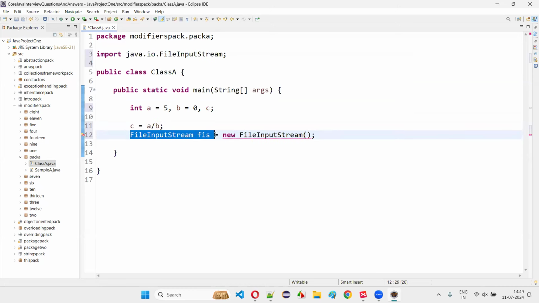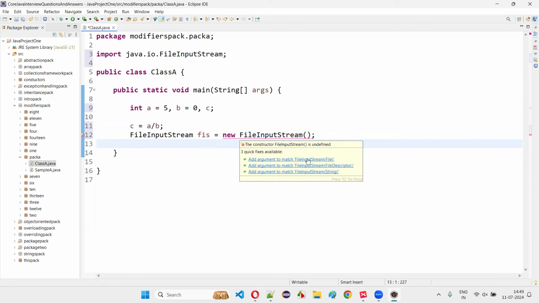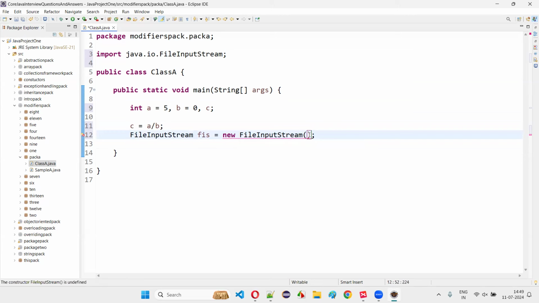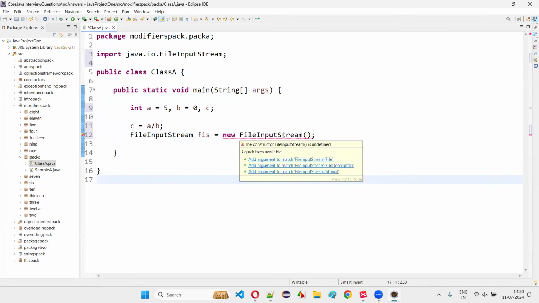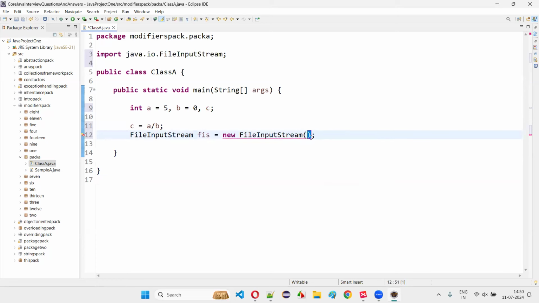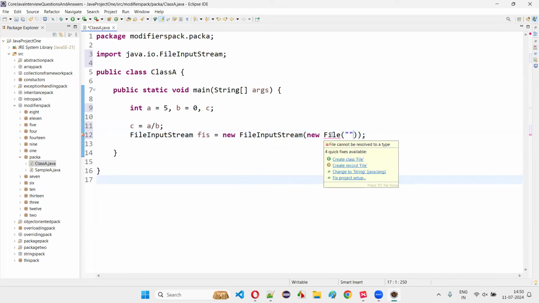Now here we have to provide the file path. You can provide the file path, guys, like new File of, just represent some file. Hover the mouse on this File and import this. Here, what it is actually expecting, let's see: FileInputStream is expecting the file object reference, that is nothing but new File should come here, circular brackets, and in that give the double quotes.